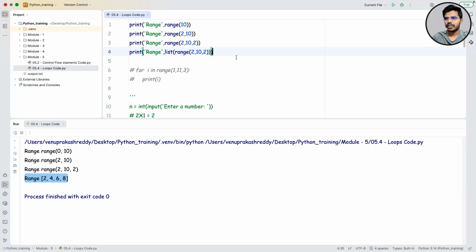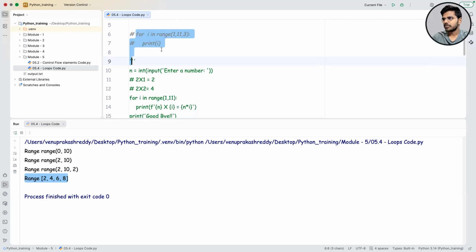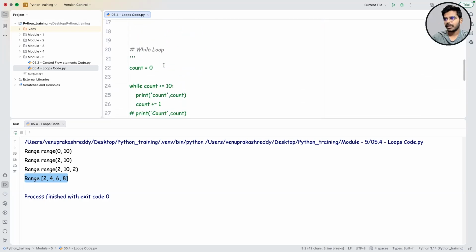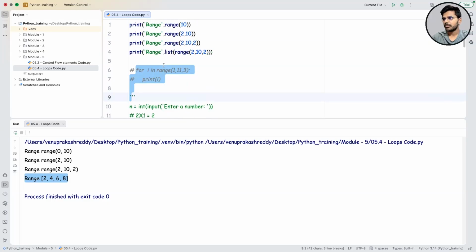So this is how we can use the range for our operations, and this is how we can use loops in our daily work. We can have endless possibilities and endless examples for loops. So make sure you practice the if statements and for loops as much as you can.